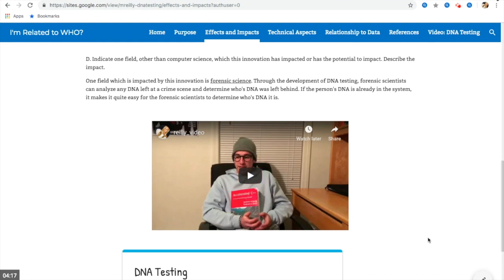DNA testing has not only impacted the computer science field, but also the forensic science field. Through DNA testing, more criminals are being put behind bars because of the technology that can detect even the slightest DNA sample given: any strand of hair, any fingerprint, any sort of DNA left at a crime scene.